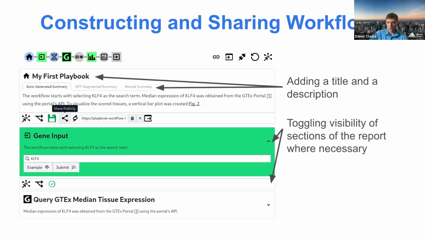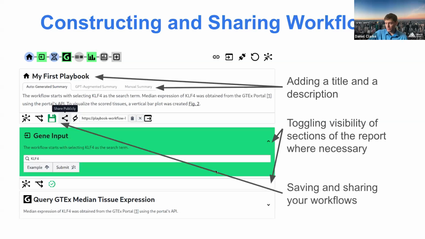But whatever you want to show should be shown. And once you've toggled the visibility and resaved, that's the visibility that will be seen by anyone who looks at your workflow. And again, this is the save button that you'll click to save it, and the share button is highlighted with a tooltip.